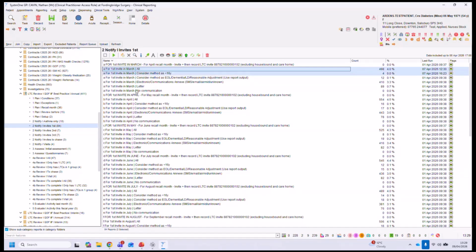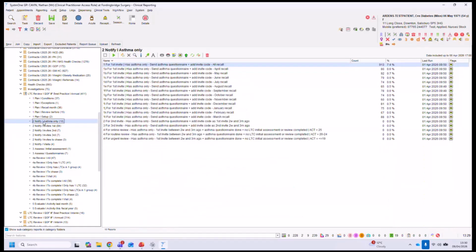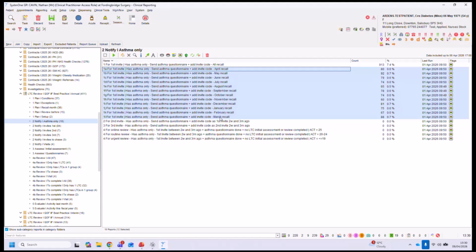Before I tell you about that though, I'm just going to highlight those and run them just to get some numbers. Those patients there will include patients that just have asthma and no other condition. What you'll notice above here is you've got one which says notify asthma only. And in here, you've got all of them, or it's broken up by recall month. So for example, there you've got one for April. So that one is essentially any patient at your practice that has asthma, but no other condition. So I've got 69 there.